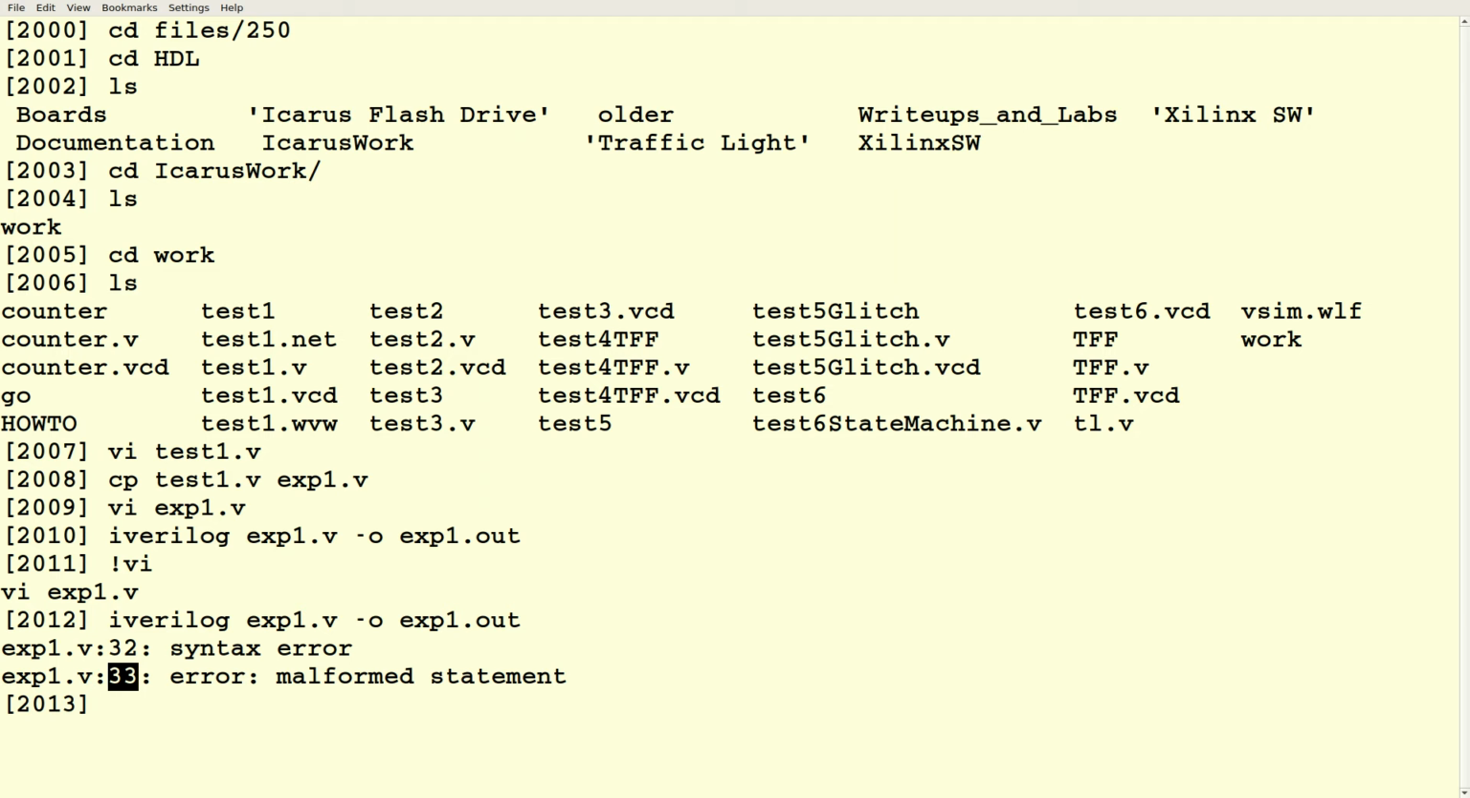Figure out what that is, fix it, recompile. If you have 10 errors here, don't ever start working on all of those errors until you recompile after fixing the first one. Because a lot of times fixing one error will make all the other errors go away.